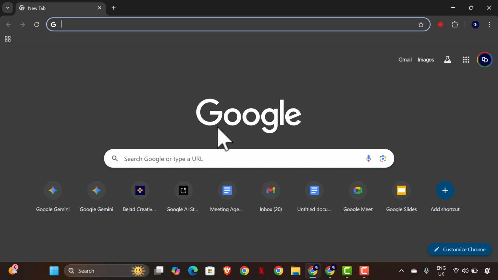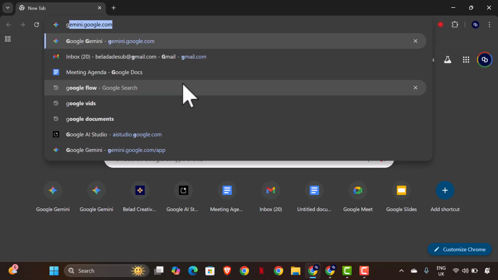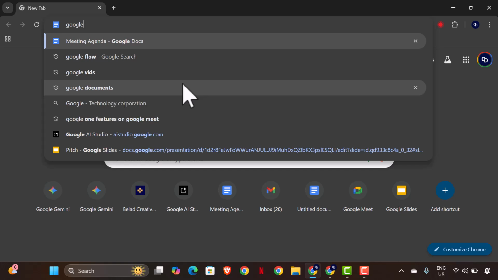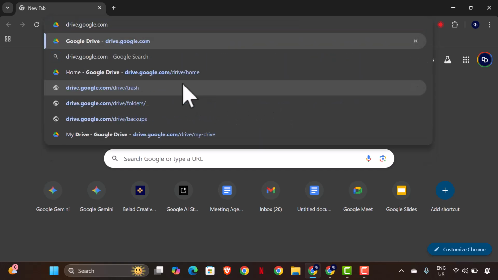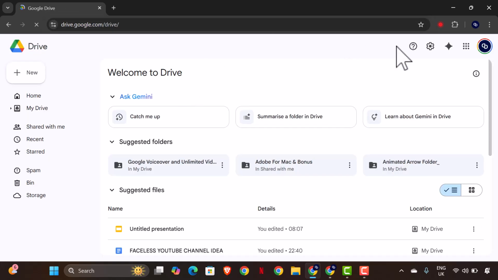Welcome back, guys. So now we want to talk about Gemini on Google Drive. So let's go to our Google Drive right now. To access Google Drive, you need to use drive.google.com as usual, and it brings you to Google Drive where you get to see Gemini on your Google Drive. Look at the Gemini icon right here.